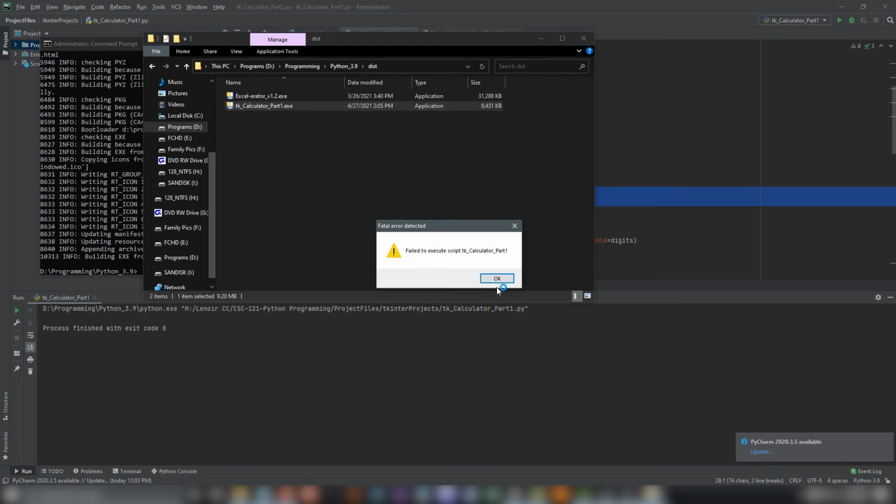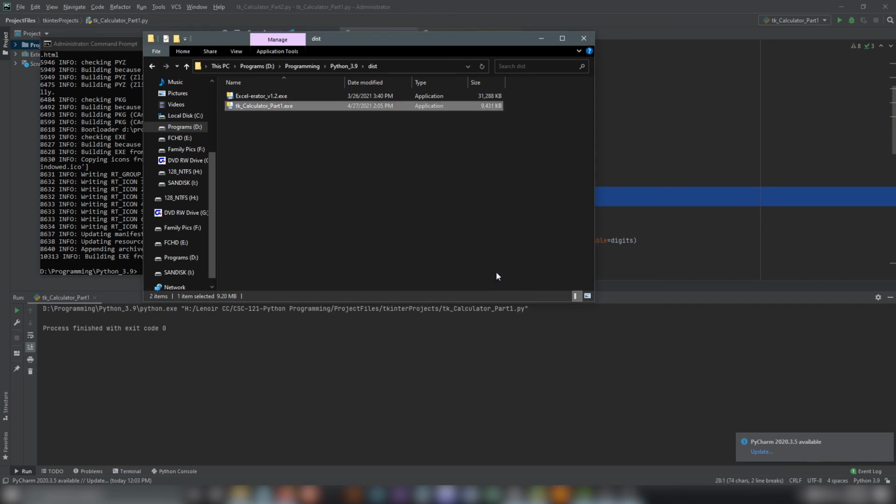Okay, so here's the catch. This is an executable, but it does not take that icon file and push it into this executable. It can't find it from there. So you're going to end up getting an error when you try and run it, I think, anyway. I think this is the issue. Who knows?